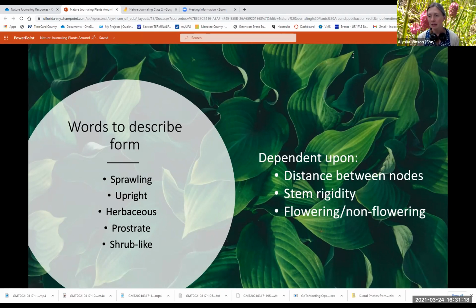Herbaceous usually means leafy. So a plant that is very leafy and usually with soft leaves, not rigid leaves. So flexible leaves, that's going to be an herbaceous plant. Something that's prostrate: prostrate and sprawling could be used to describe the same plant, but prostrate specifically means that it goes along the surface of the soil. There are plants that are vines that do this, but there are also plants like native porterweed that just hug the surface of the soil and never get more than a couple inches tall. So prostrate is a word you could use, and then shrub-like, something that looks like a shrub.